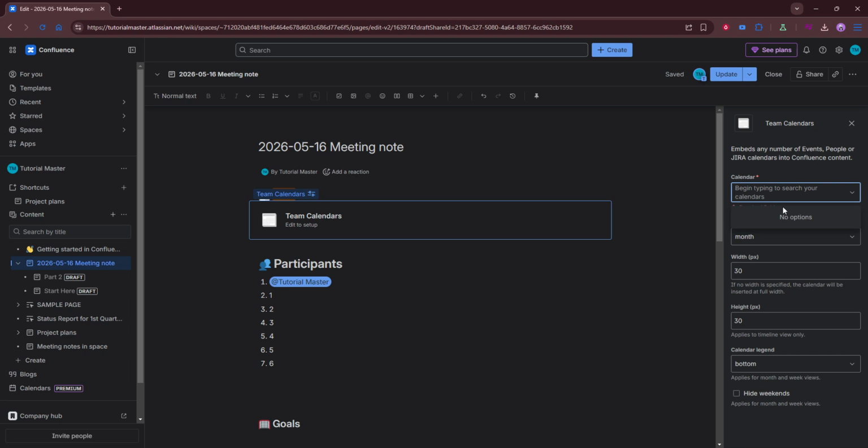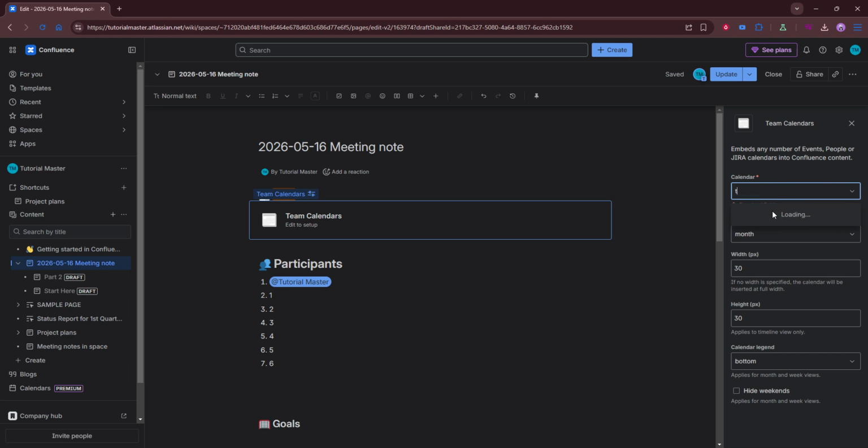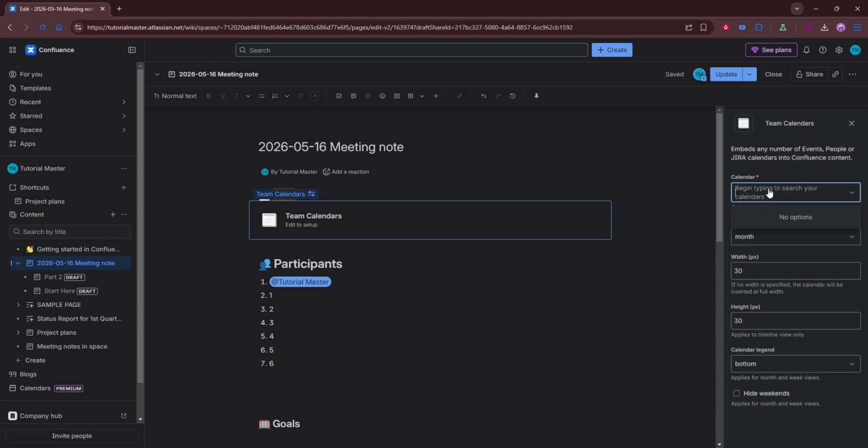Depending on your permissions, you may also see sharing or access controls. Align these with your space norms so the right people can view or add events. If you don't see certain options, they may be restricted by your admin or by calendar ownership.